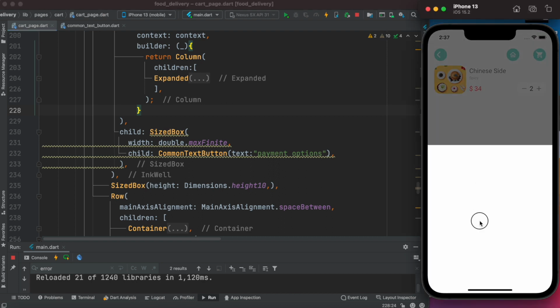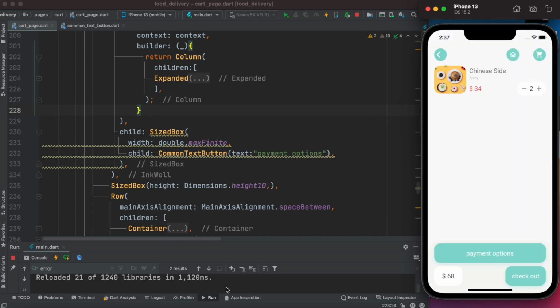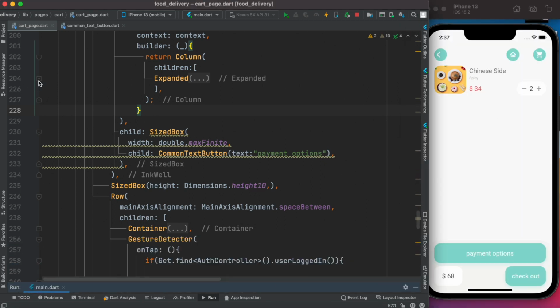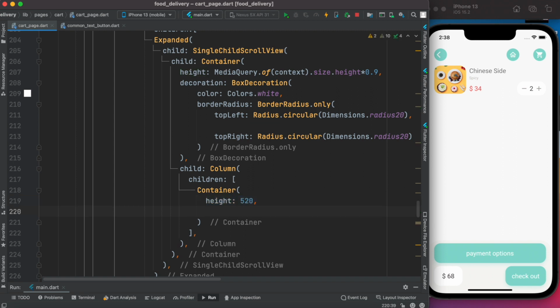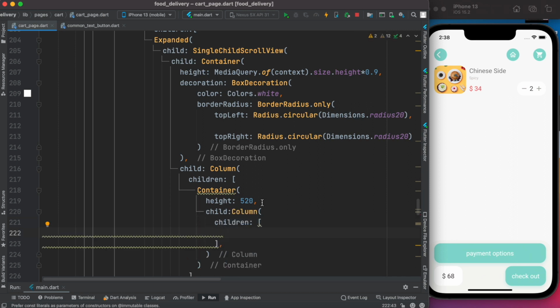Yeah, the error is gone. Okay. Yeah. So the error is gone. Yeah, it's looking great. So now if you come inside this, it doesn't matter what you set, it's still great. Okay. Now here we are inside this container and we want to put a lot of children inside it. So what I'm going to do is put another column over here, child, and then we'll do column, then children. Okay, all right.